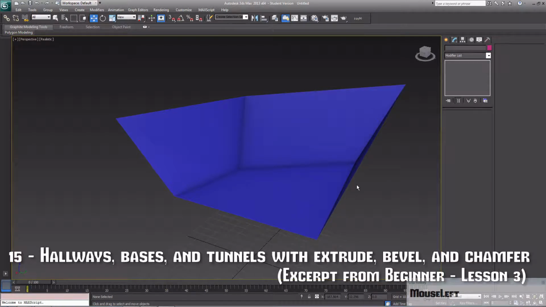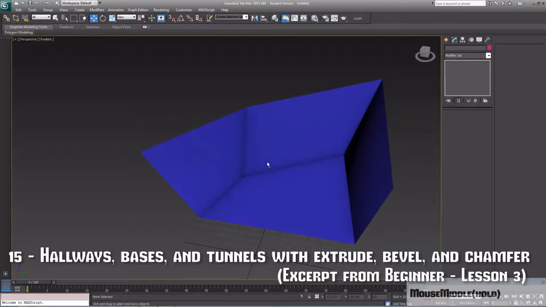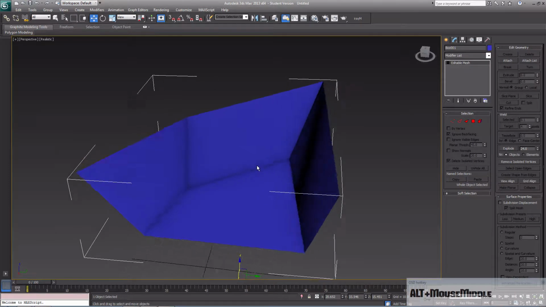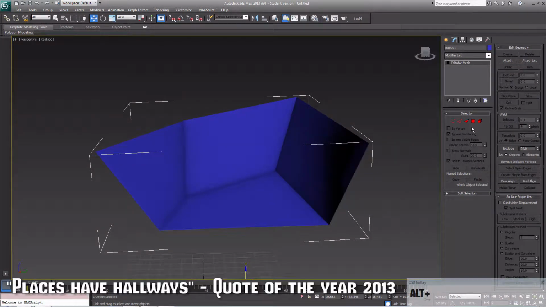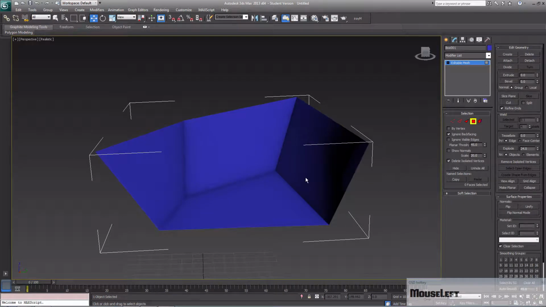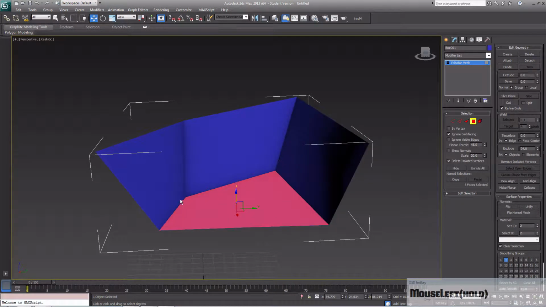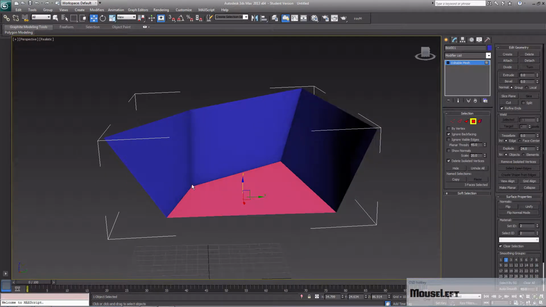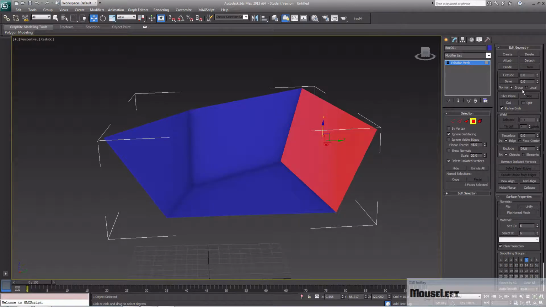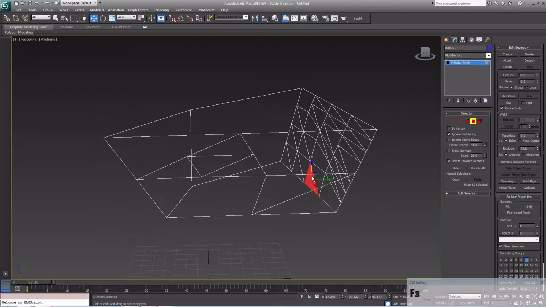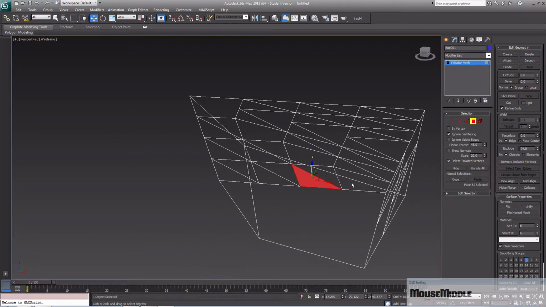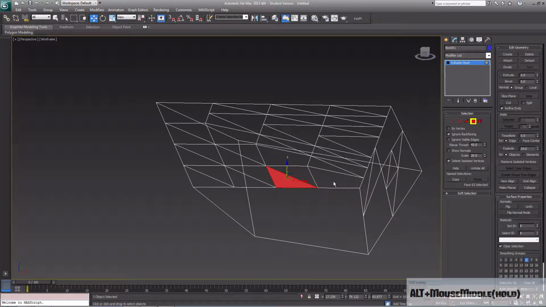Now we're going to work on adding hallways, bases, and tunnels using a couple tools here, because places have hallways, and I assume that you're going to want to build one at some point in your map. So let's select a wall here. Let's tessellate it down a bit. Always remember you can check your wireframe to see how that tessellation is working out.